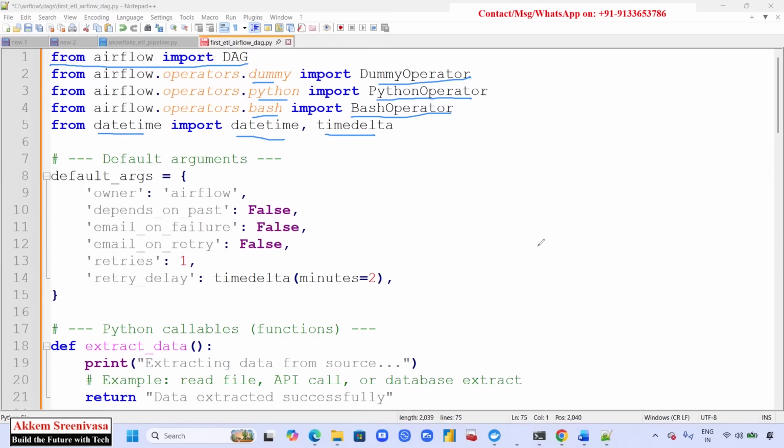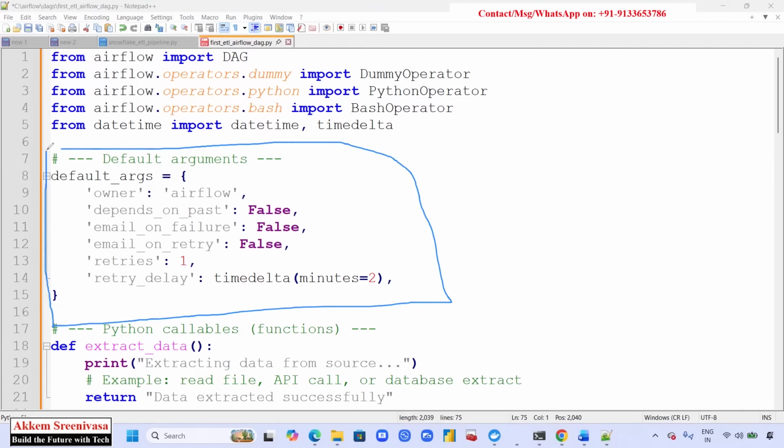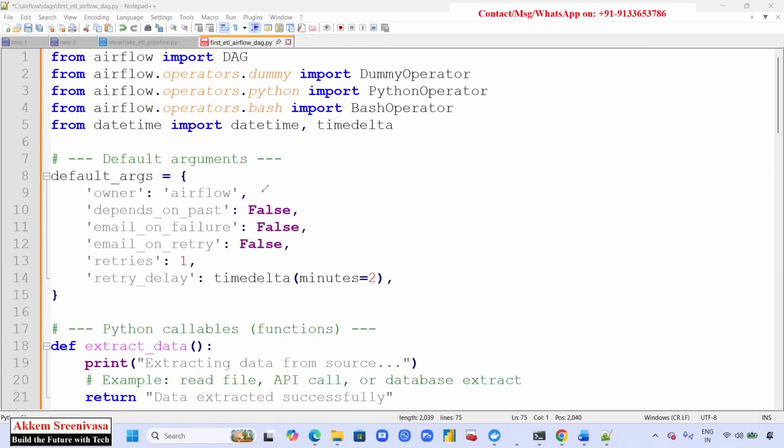Now start understanding this one. First, I'm defining default arguments. In these default arguments, I'm providing who is the owner for this DAG, and mainly email, retry delay. Okay. So these are some important ones. This is optional, not mandatory. First, concentrate on these functions.